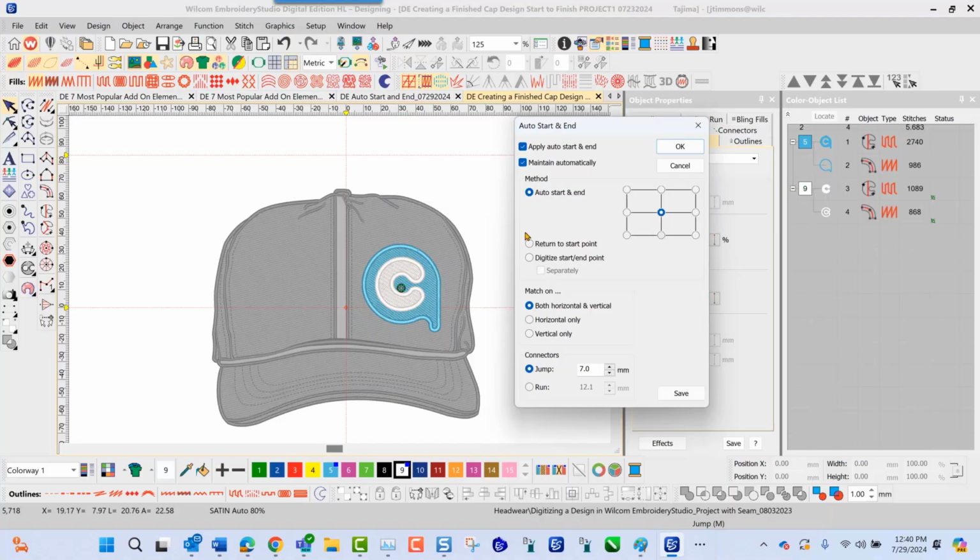I can change this if I'm doing a design on a cap. I can choose to start at 6 o'clock from my menu to run the design for a cap. You have these options here as well, and you can select any of these 9 locations where you want to start your design.